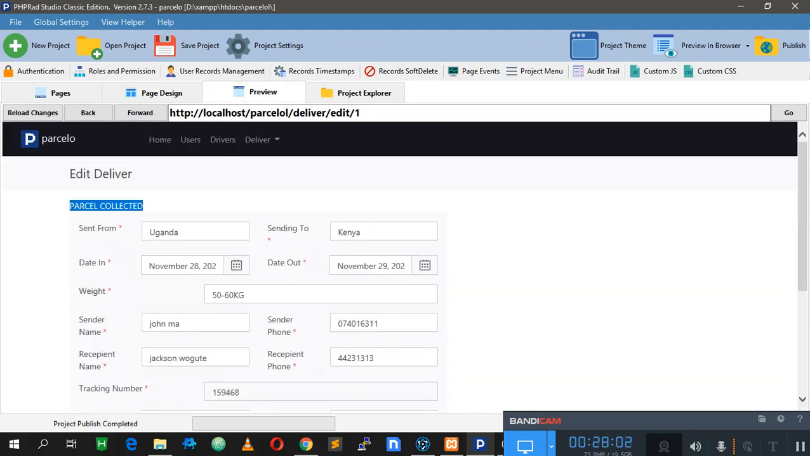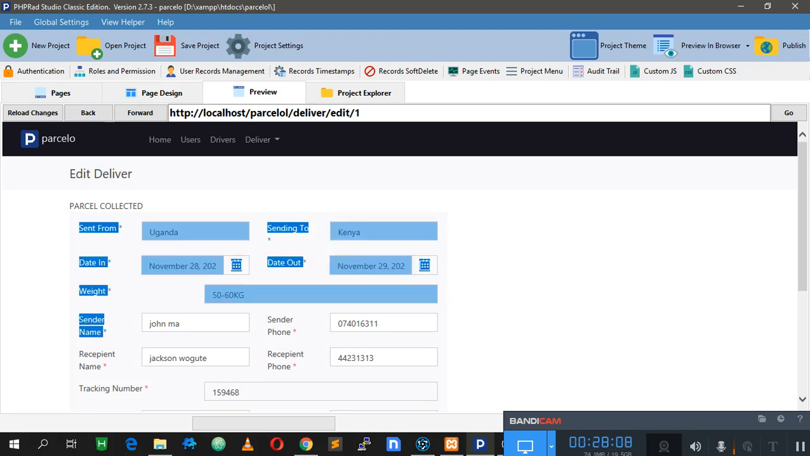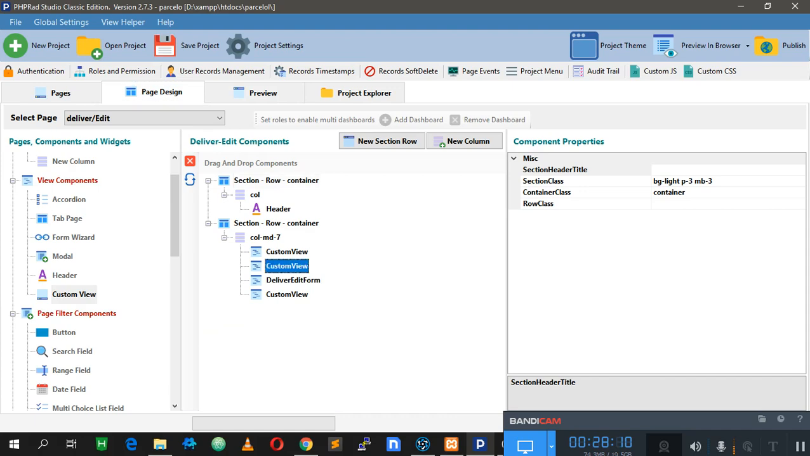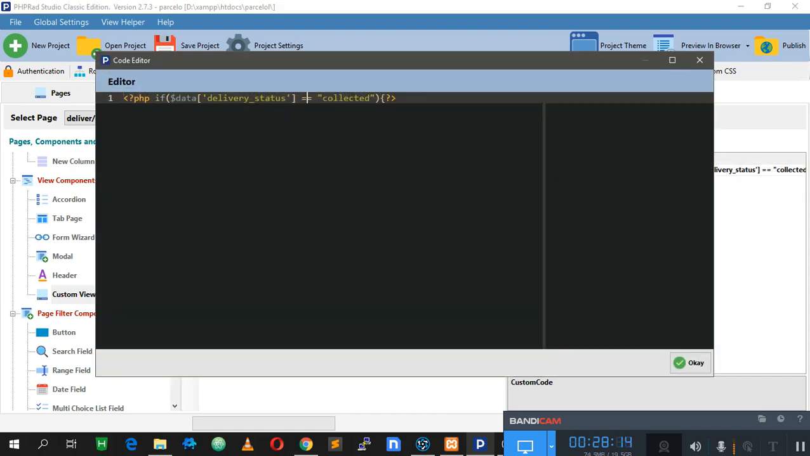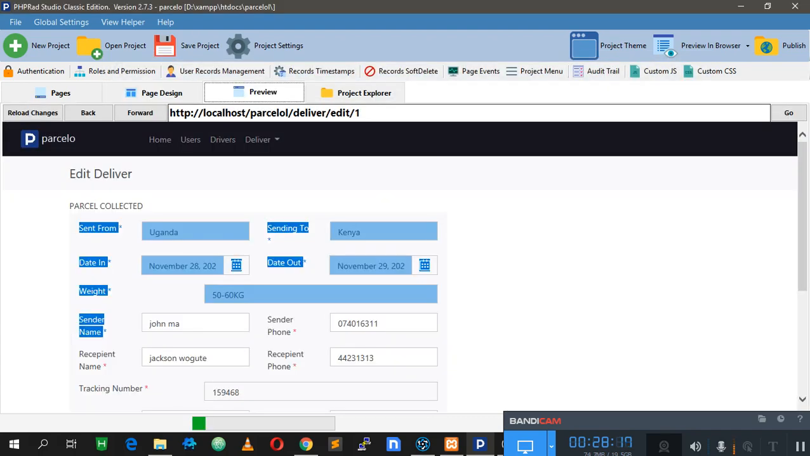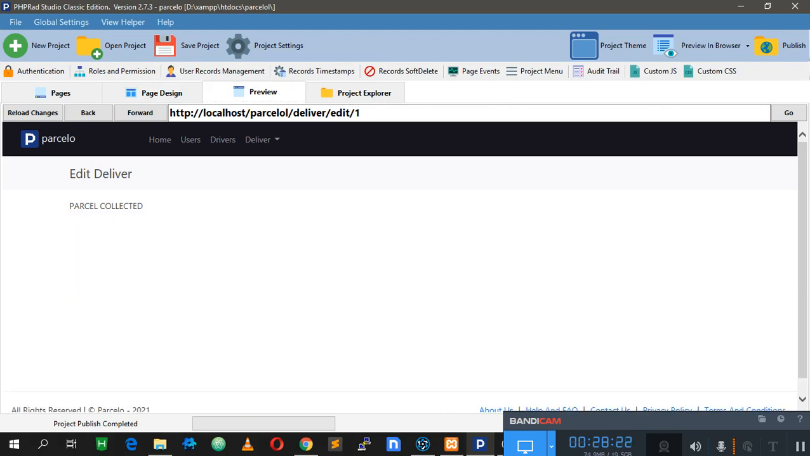Alright, so it says it's collected. It's displaying the code just like we wanted, but one thing that's happening is this is appearing because we have not set the condition here. So we're going to come here and say if data status is not equal to collected, we want these to be displayed only when it's not equal to collected. So there we go, we have this saying parcel collected.